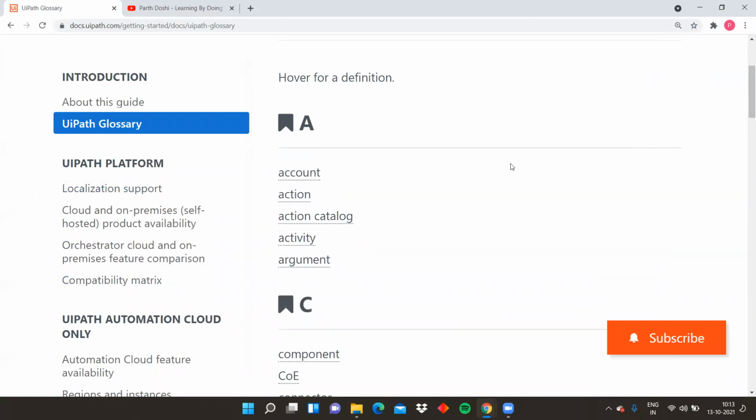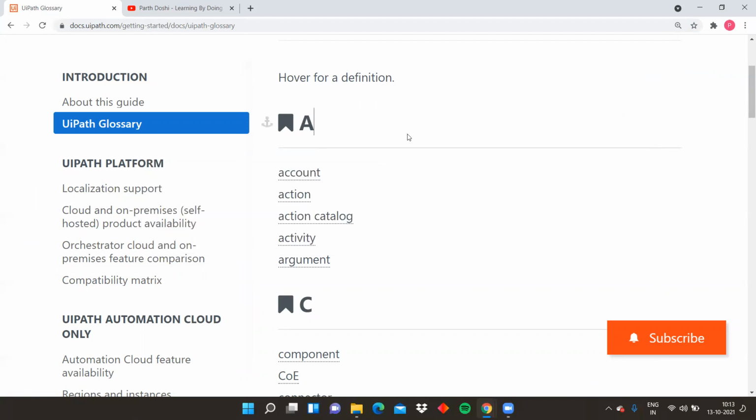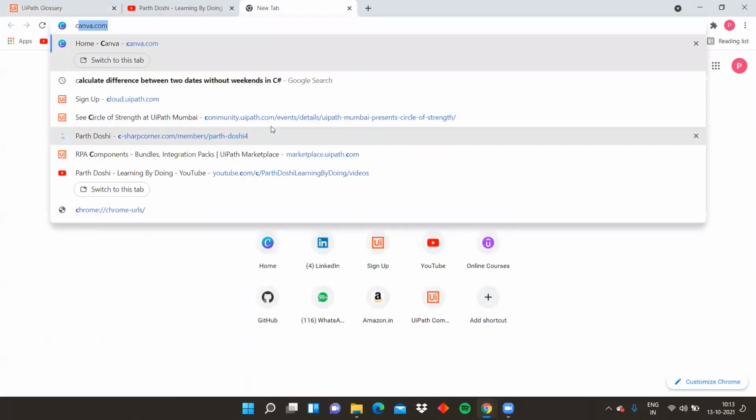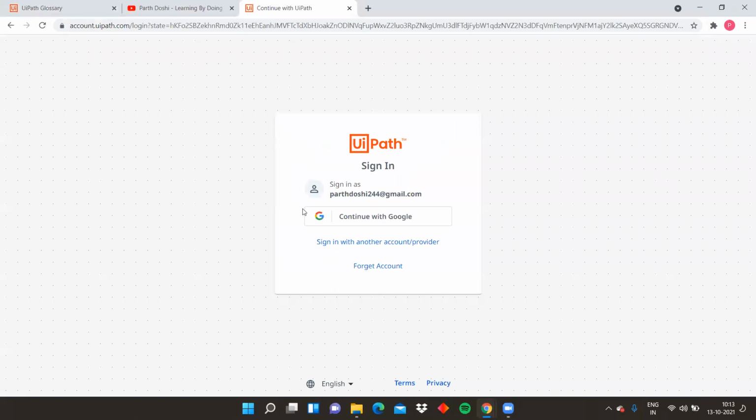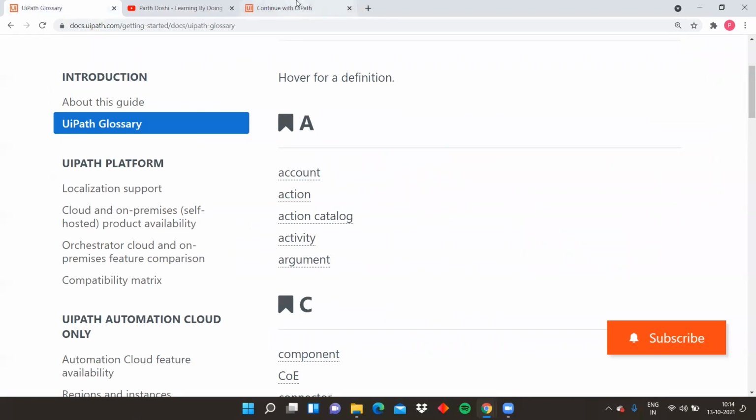Okay, so let's start with letter A. Now account is something we all are aware about, right? If you hover, you will be able to see the definition as well. But account, like when you go to cloud.uipath.com, let me show it practically as well. So here you have to choose your account, right? Sign in with another account provider, forgot account. So that is what this is. It refers to a user's access to UiPath properties. For example, a user can create an account using their email address and password to access UiPath products online. Like we saw Automation Cloud, which is this cloud.uipath.com.